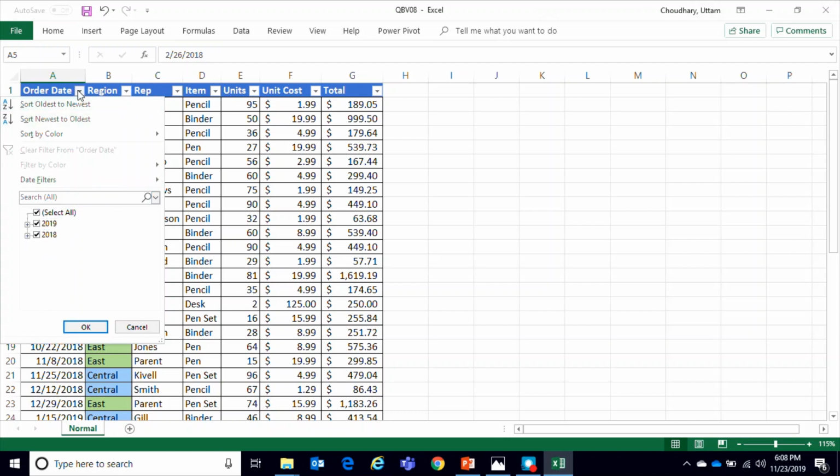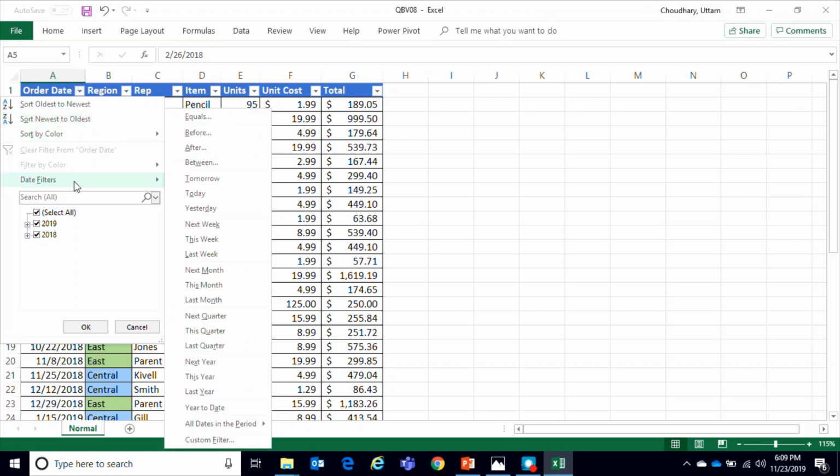Now if you go from the top, bear in mind you are seeing Sort Oldest to Newest. In other cases you will see different text written here, but in this case, since the date can be comprehended as oldest or newest, it does give you that option of Oldest to Newest or Newest to Oldest. And it also gives you an option of custom sorting.